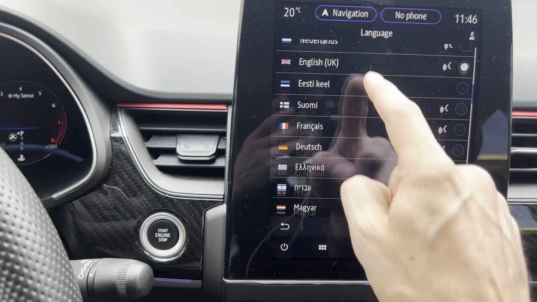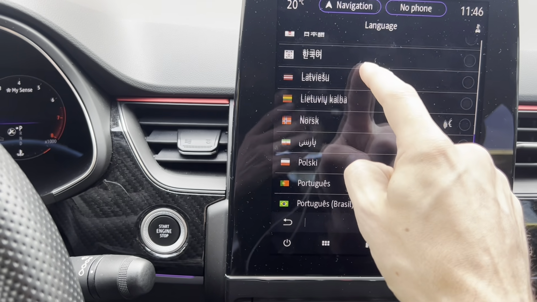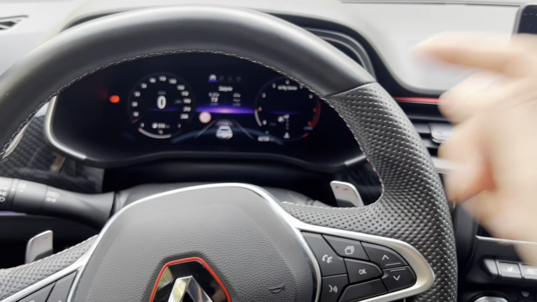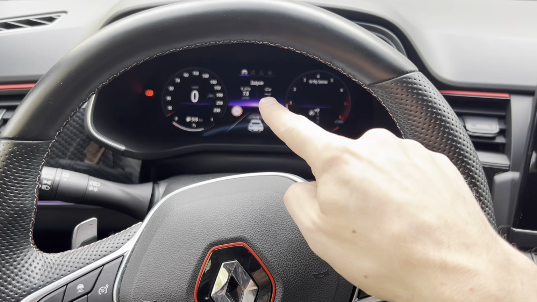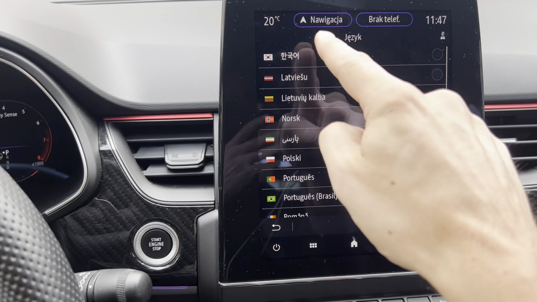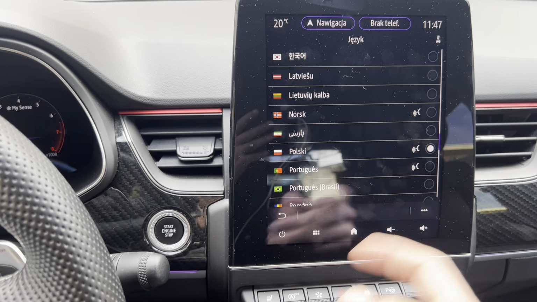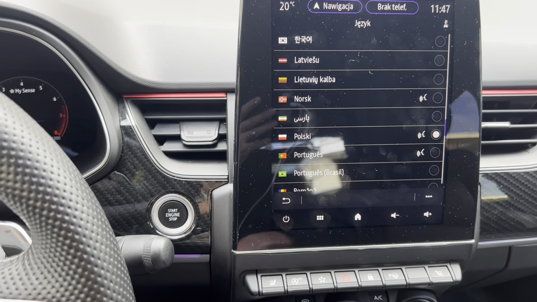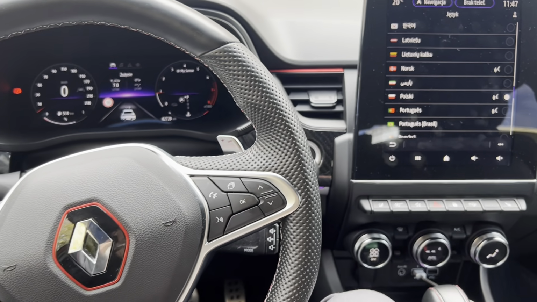Now, any language that you select, it will start showing you. For example, I'll just choose a random language. And as you can see, the instrument cluster has changed the language display as such, and so has the infotainment unit. Okay, and in order to back out, you just go ahead and hit 6 dots or the return button, and this will bring you back to the original screen.